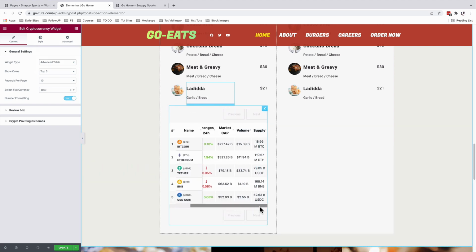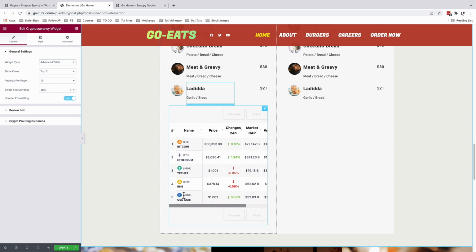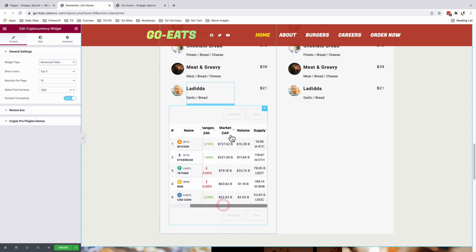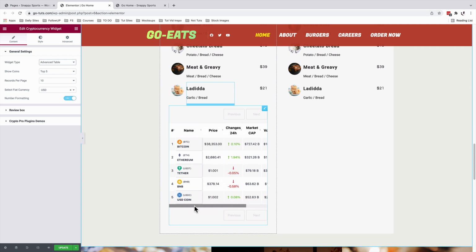You can choose to show an advanced table. And depending where you place it on your Elementor website, it will take advantage of that space. And you have the coins listed over here and the changes in the last 24 hours, as well as the market cap, the volume, and the supply.